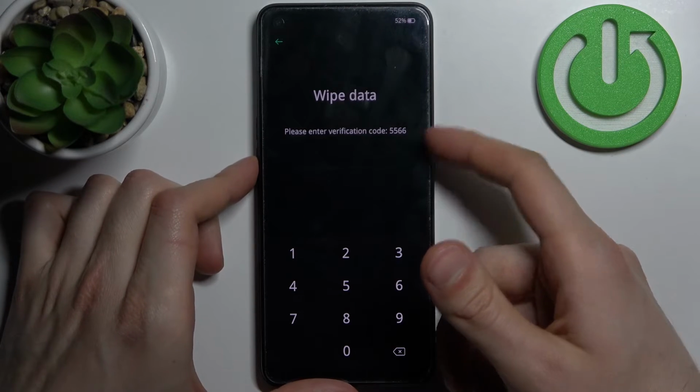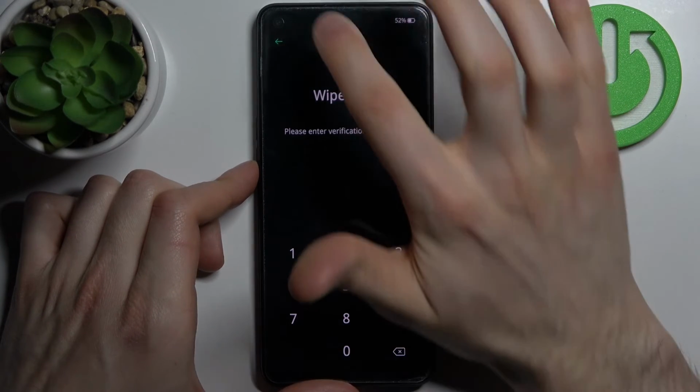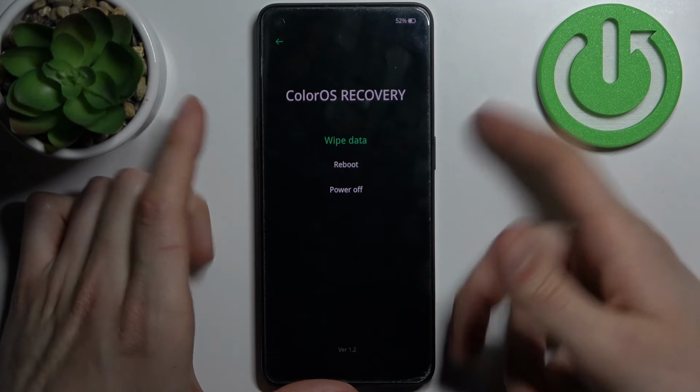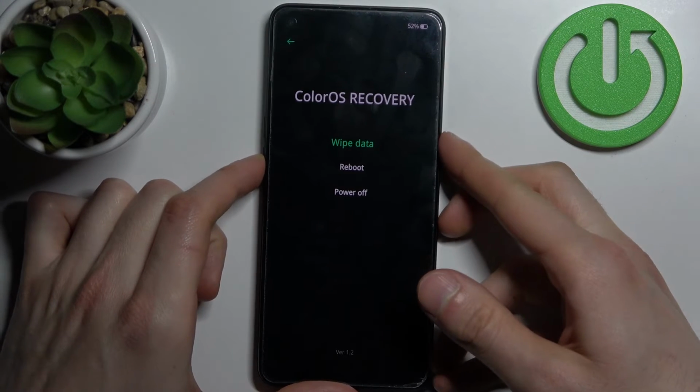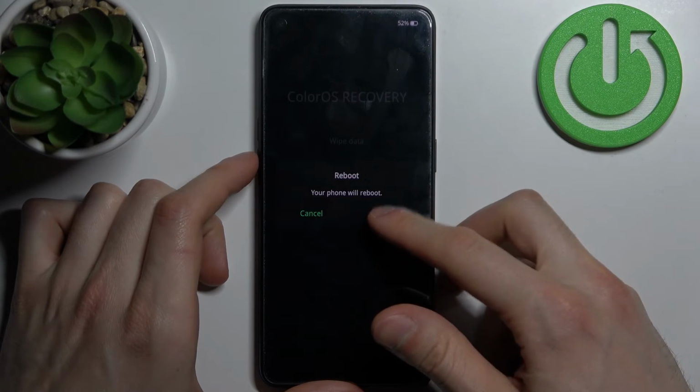And in wipe data you don't have any other options. So yeah, if you want to quit this mode, just select the reboot option and your device will be restarted as usual.